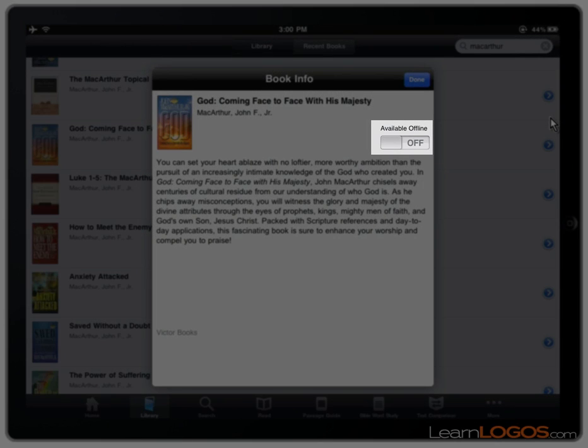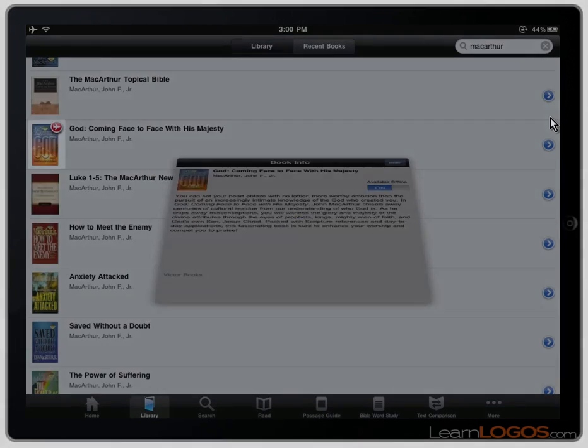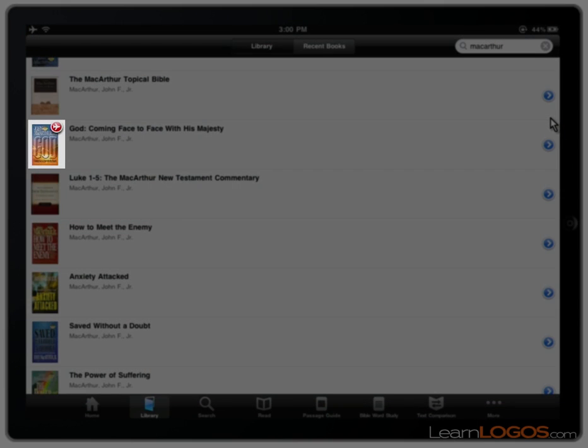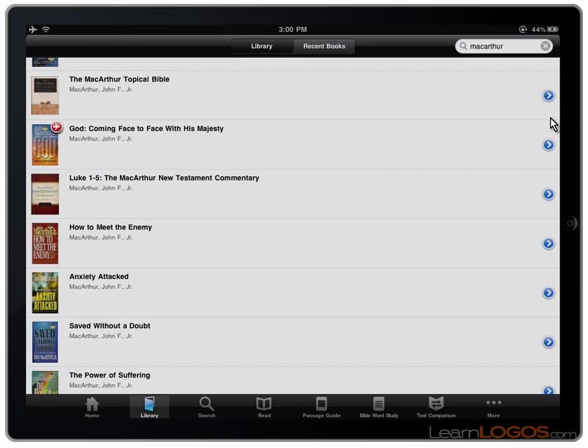Now there's one important feature, the available offline. If you want to read one of your books and not be connected to the Wi-Fi or the cellular network, it's important that you click this button from off to on. I'm going to go ahead and do that now. Now that it's available offline, Logos will begin to download this book. Let's go ahead and click Done. Notice now at the book, there is an airplane symbol next to the book icon. That tells you that the book is now completely downloaded.